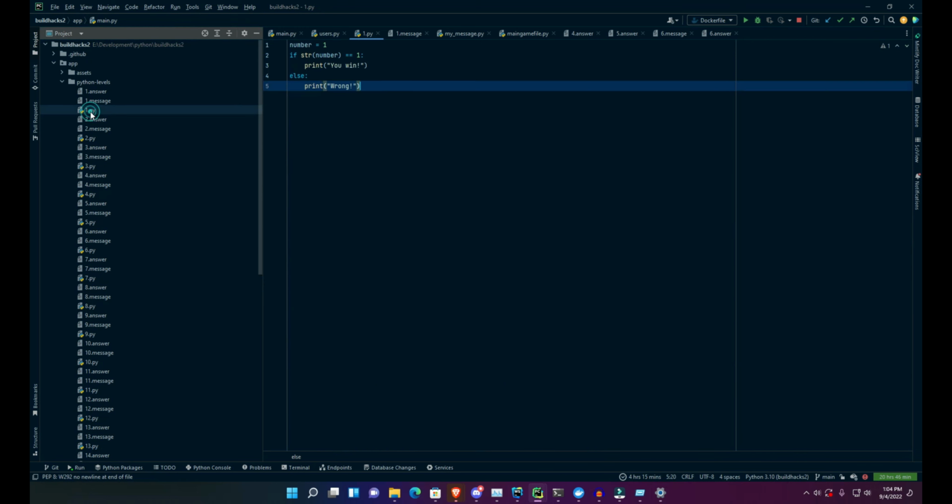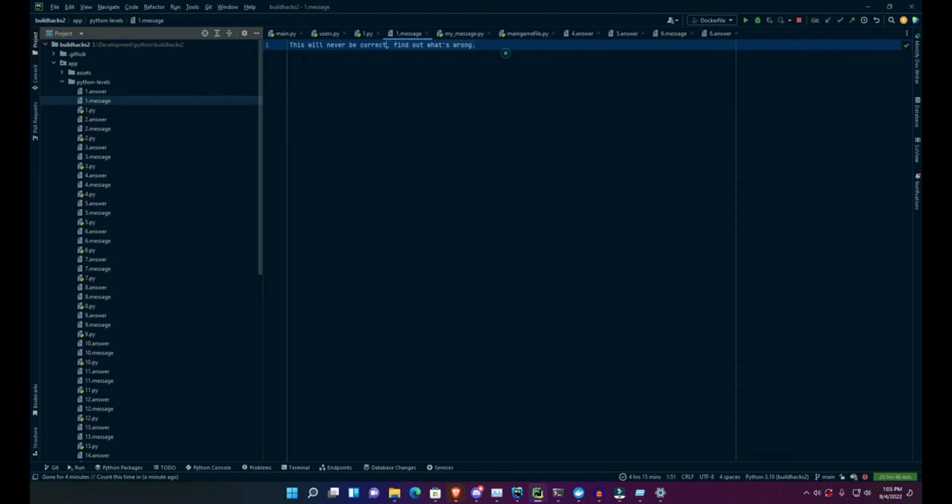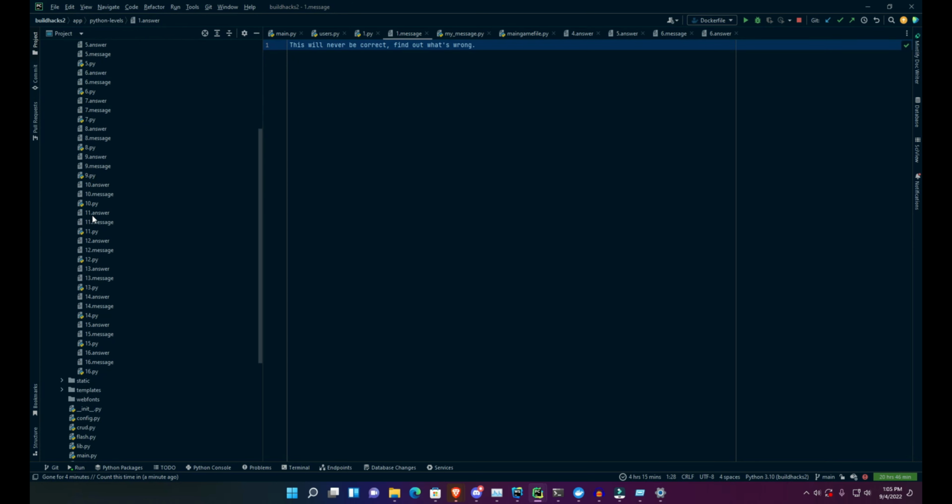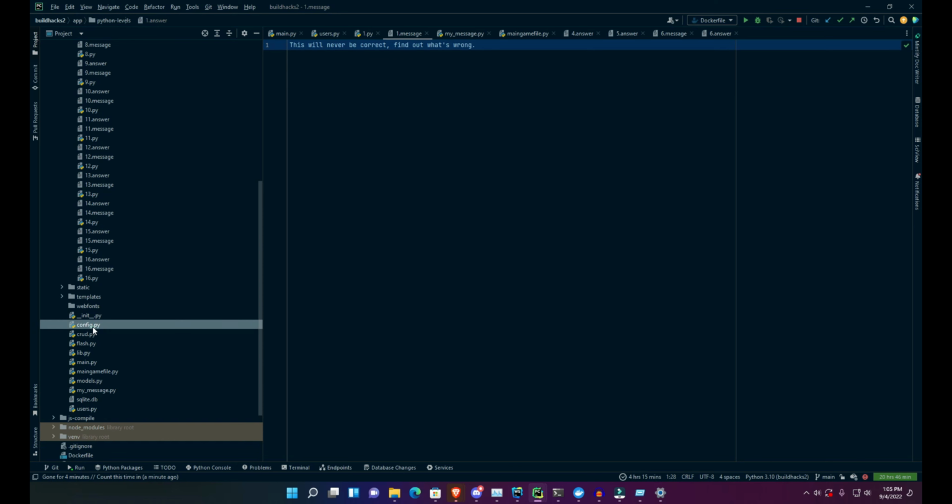How levels are stored is they're stored in a 1.py, so like level 1 will be 1.py, and then its message, the thing that's displayed on the web page, will be stored in here, and then the answer for it's also in 1.answer. The config file is pretty simple. It's just one thing as of right now.